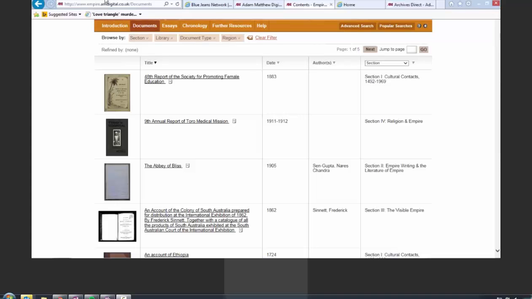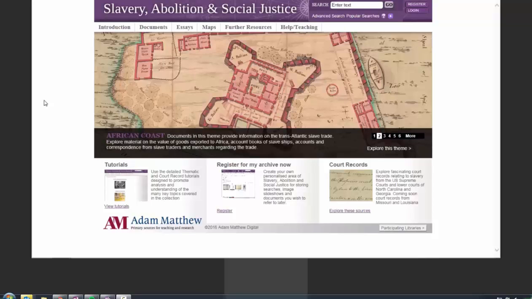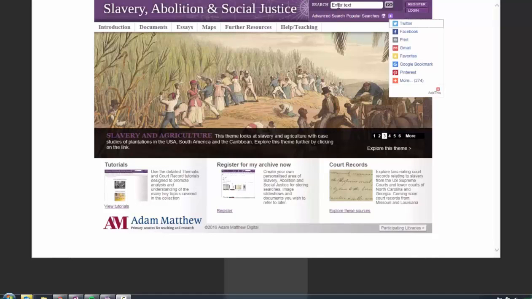And we have a really key resource which focuses on that, and that is Slavery, Abolition and Social Justice. So the two together provide a really interesting look at these trade networks in the early part of the British Empire. Again, functionality is very similar. You've got a full documents list as well as some additional features. I'm actually going to go to the full documents list.